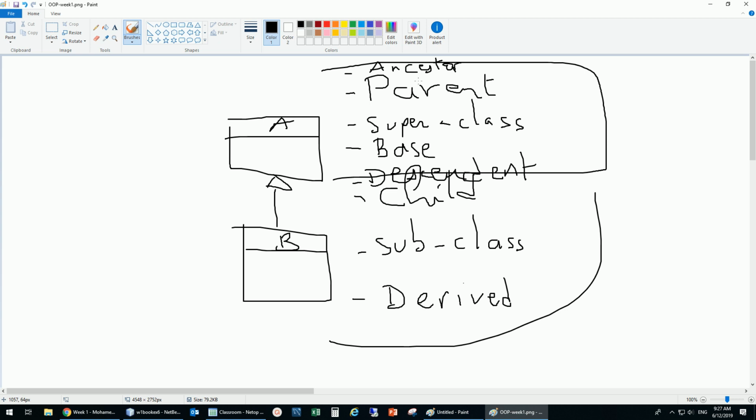The superclass or the base class are all different terms for exactly the same thing. Ancestor, parent, all the same idea. And then we have descendant, child, subclass, derived. All these are the same thing.